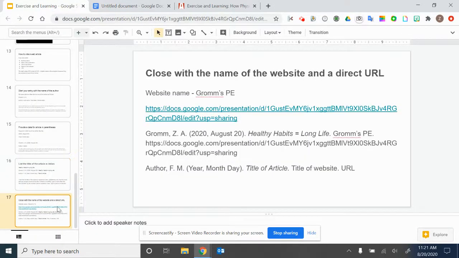Last but not least, we have the website name. Now we're just going to pretend the website name where I got this presentation from was Grom's PE. And then here is the URL. So you need the name of the website and the URL. When you do the name of the website, you do not italicize it and you end it with a period. So you can see this is italicized and this is not italicized. And then right here, I end it with the URL. There is no period at the end of the URL because if you put a period there and you clicked on the URL, it wouldn't take you to the link, because the link doesn't have a period at the end. So you never put periods at the end of links.